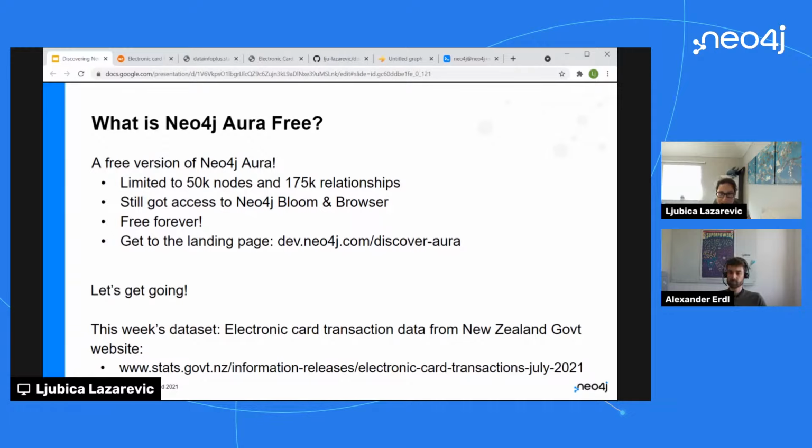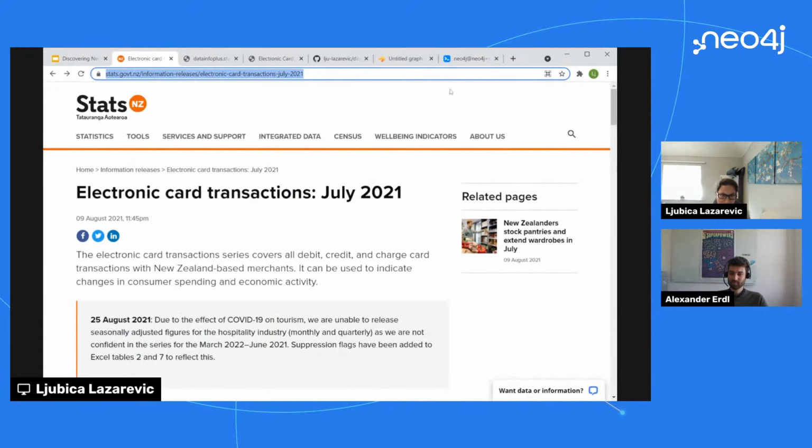stats.gov.nz. This is a stats data website managed by the New Zealand government. I was having a quick flick through, and they had one on electronic card transactions for July 2021. And I thought, what the heck? Let's go with that. So there you go. No rhyme or reason. I was just looking at random things, and that caught my eye. So this is the website. Let me pop it in as well for those of you who are joining along.